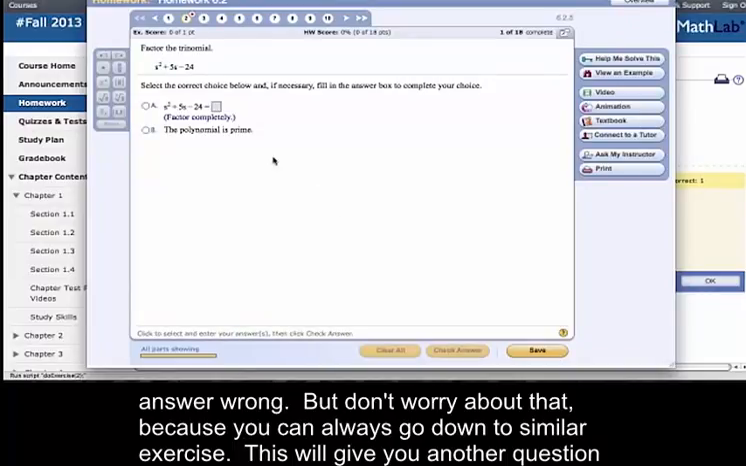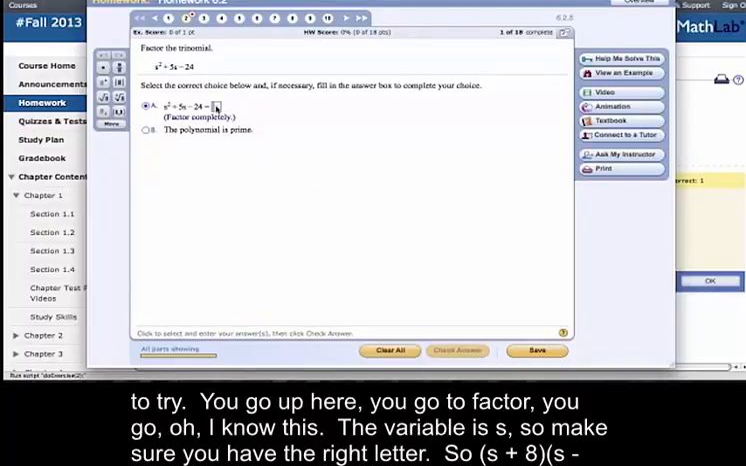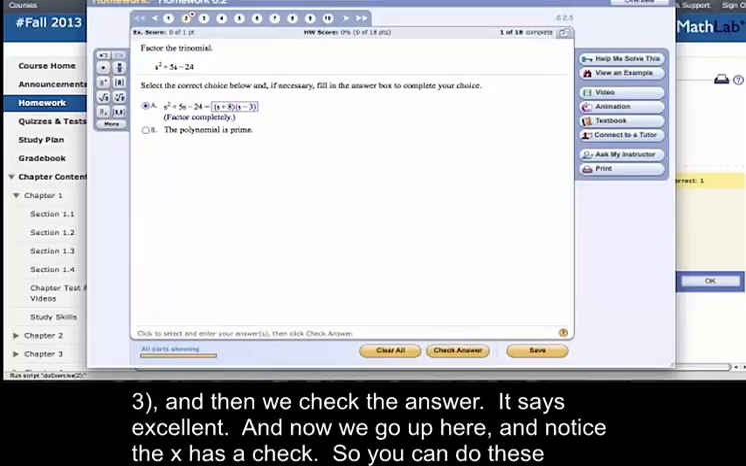This will give you another question to try, and so you go up here and you go to factor and you go, oh, I know this. The variable is s, so make sure you have the right letter. So s plus 8 times s minus 3. And then we check the answer, and it says excellent. And now we go up here and notice the X is a check.